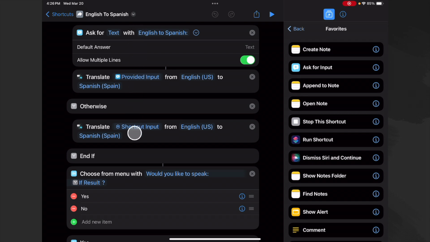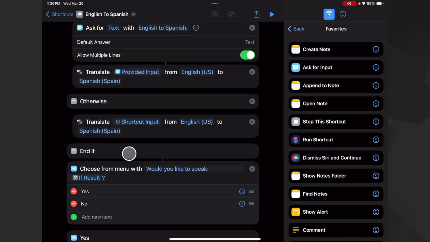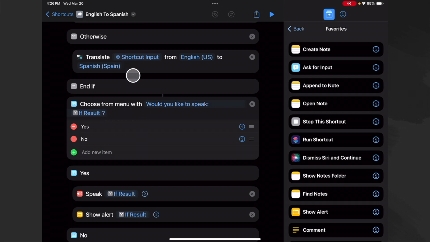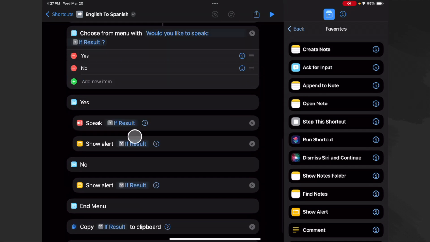Okay? Then we end our little test. Then we have a menu that says, would you like to speak the if result? So in other words, whichever this produced, whether it came from another shortcut or from our ask for text, would we like to speak whatever that is? Because this if result is in this prompt, it shows up when we run it. And then of course a yes or no. If yes, speak the if result.